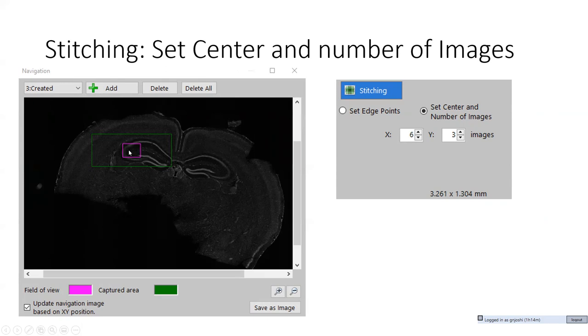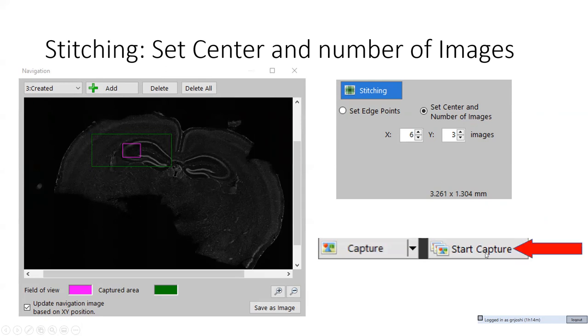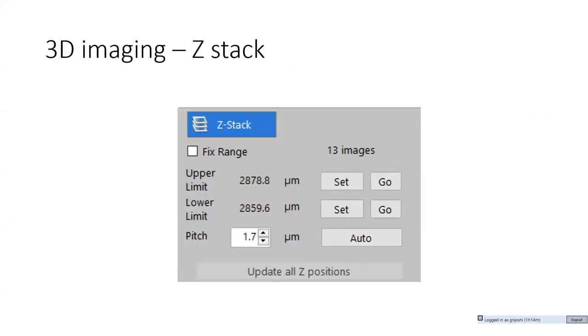So I can just come to the center over here and say I want to acquire 6x3 or 7x8 or 11x11 or even 2x2 and go and hit start capture, okay? And that's going to capture everything. I will demonstrate once everything is captured how to open in the analysis window and stitch images together when I do the demo. And the last thing is the Z-stack.